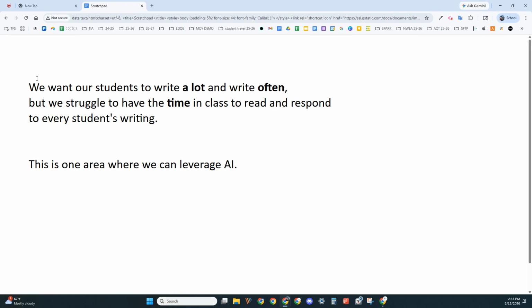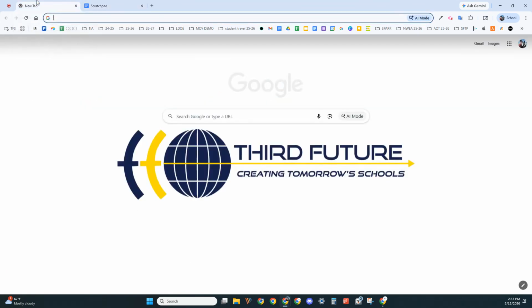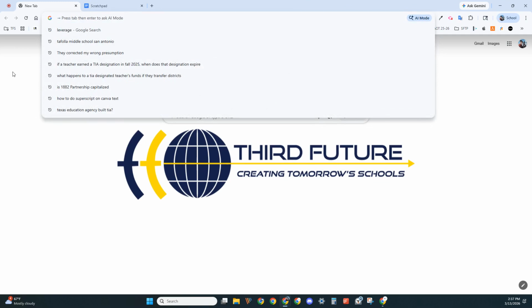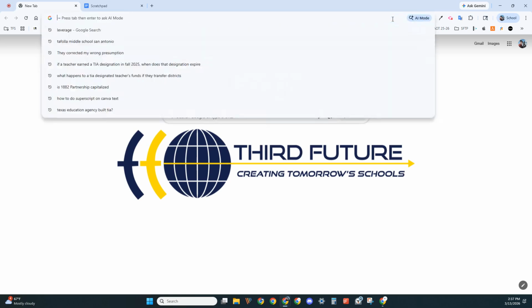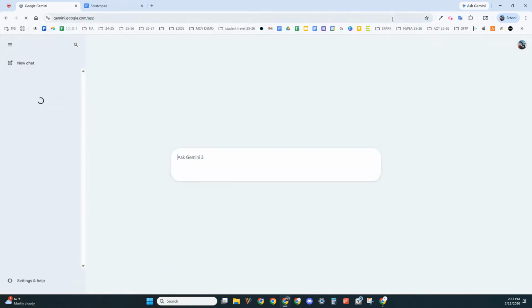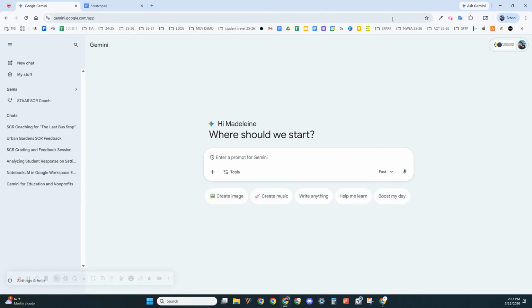Google has a generative AI called Gemini, and because we have a Google Workspace and everyone in our network has a Google account, anyone at Third Future already has access to Gemini. So you just have to go to, if you're on Chrome, you can click the Ask Gemini button up here in the corner, or you can go to gemini.google.com. And the cool thing about Gemini is the ability to create something called gems.